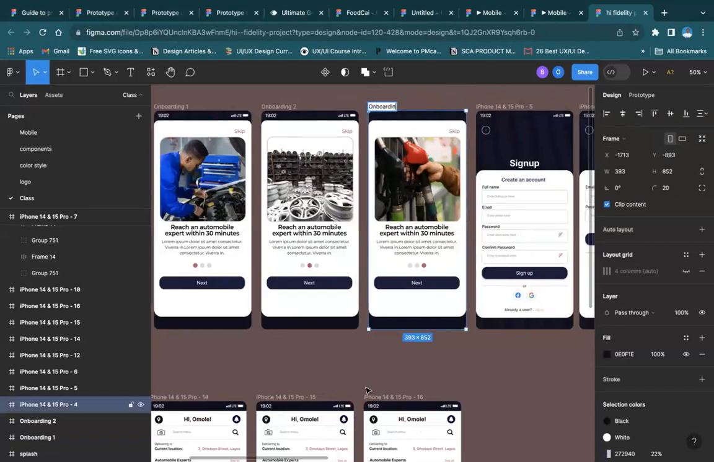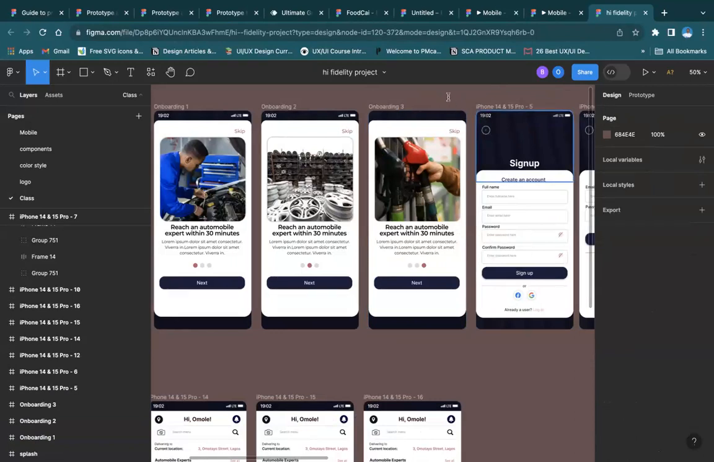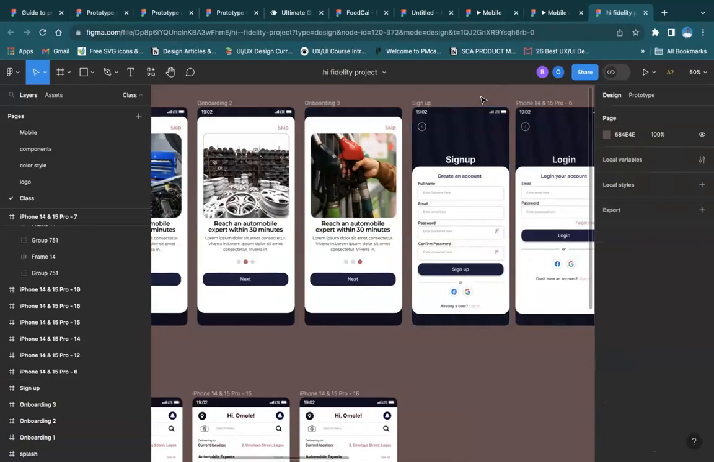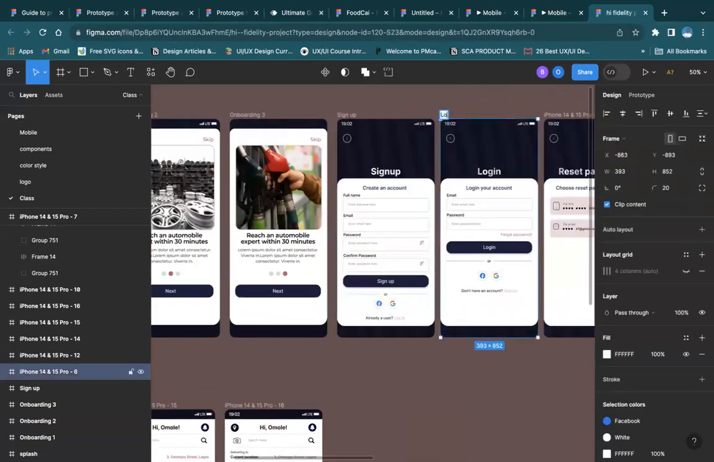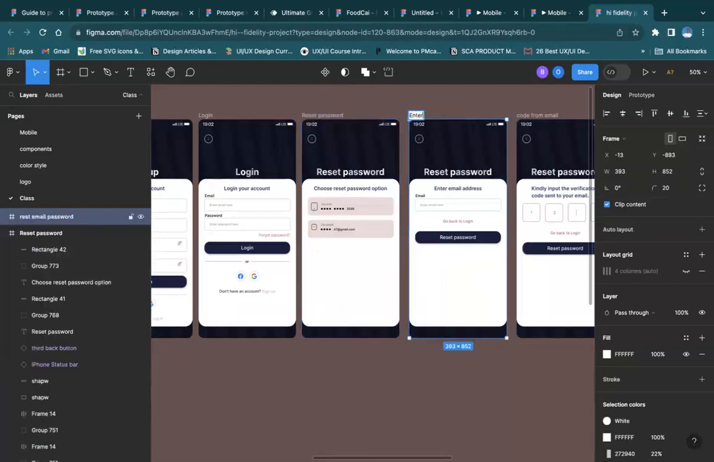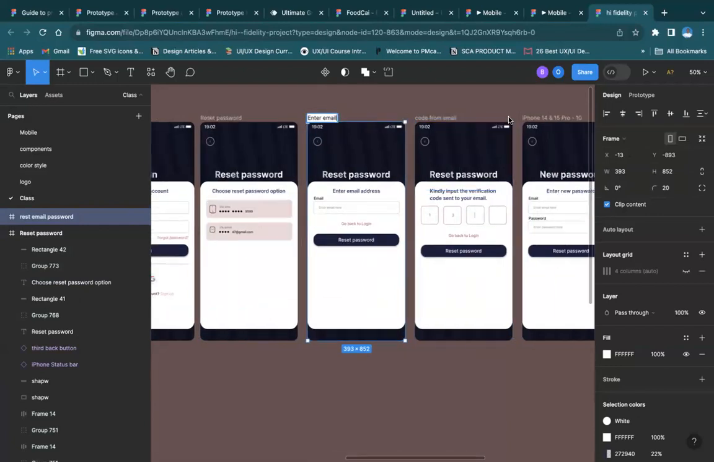I know the network is bad, so at any point that you can't hear me, just let me know. So this is sign up. For all your designs, guys, try to rename your work because of prototyping, so that people will know what you're doing. This is login. This is reset password. This is enter email, and this is code from email. This is new password.